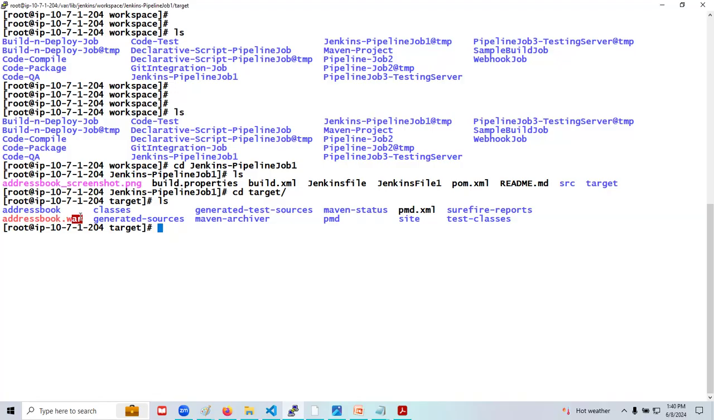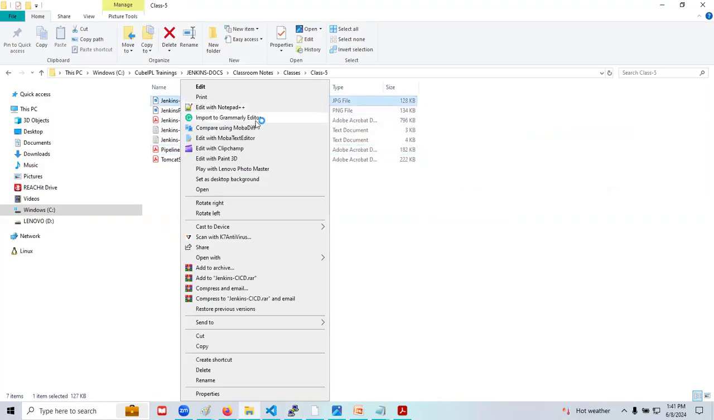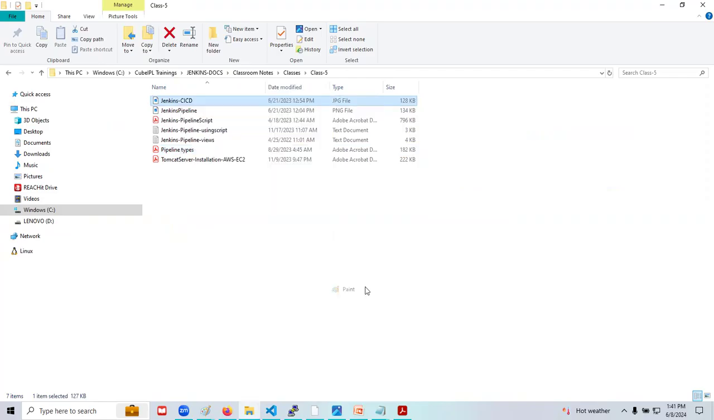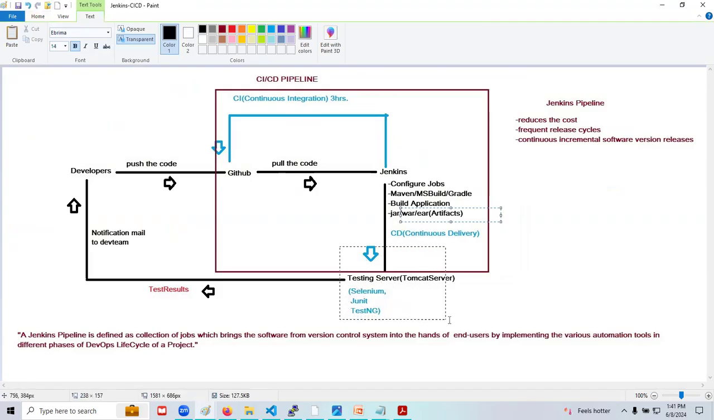Now what we will do is deploy my application into a Tomcat server, or a testing server I can say. So here I'll be taking one testing server. After generating this artifact, I need to deploy it into the testing server, and from that server I need to access my application.